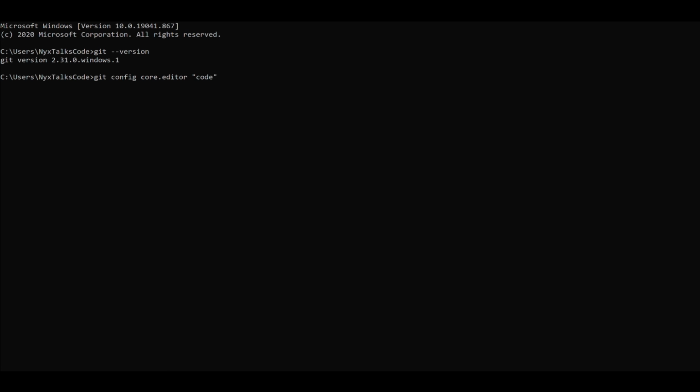Now, what this will do is basically tell Git that that is the code editor it should use, because if you don't specify this, it will use the default editor, which is Vim.